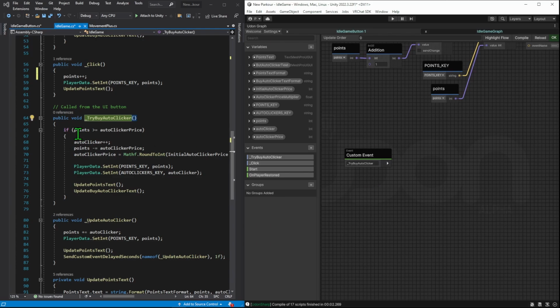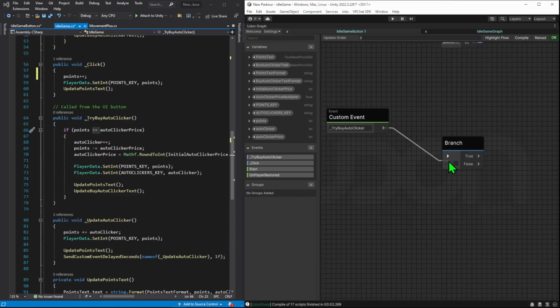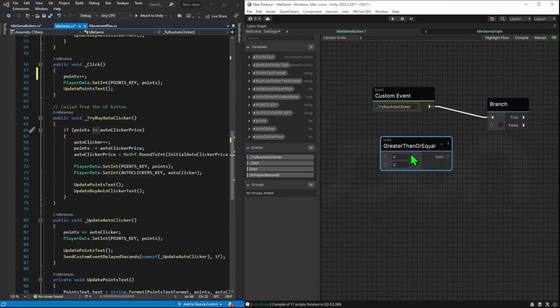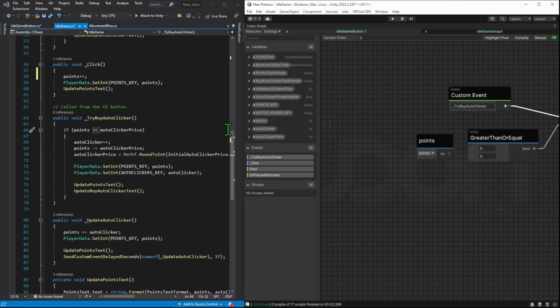Now, if points is greater than or equal to auto clicker price. You're going to have to make sure you remember what your greater than or equal to signs look like. For this, we're going to need a branch node. And then we need an int, these are ints, I believe. So we do int greater than or equal to. Plug that in. And now we need the two variables, which are just ones that we have.